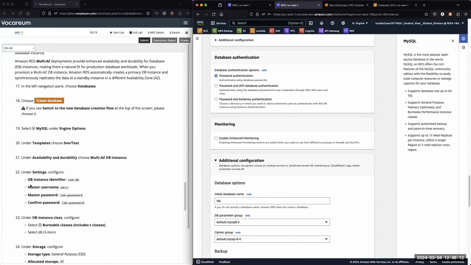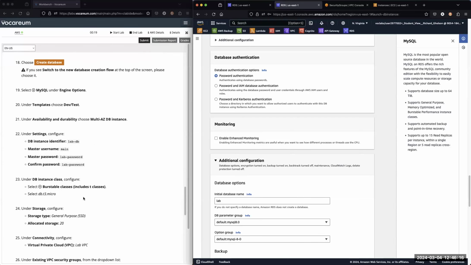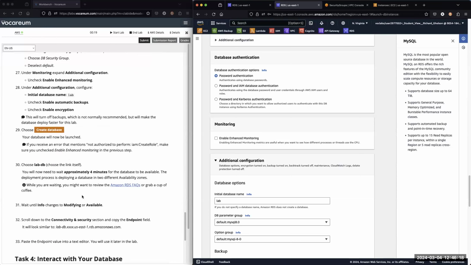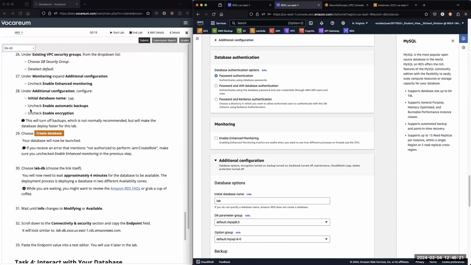So when we come back up here, you'll see the DB instance identifier. Its ID is labdb, but the database itself has a different name. The initial database name is just lab. We're going to uncheck two settings that normally you would leave. It's recommended that you leave them checked so that they can perform the automatic backups and enable the encryption. But that's going to slow down the deployment, so we don't need those in our test bed here.